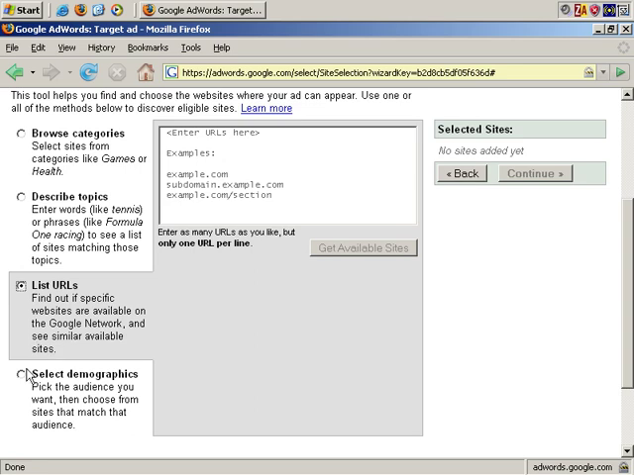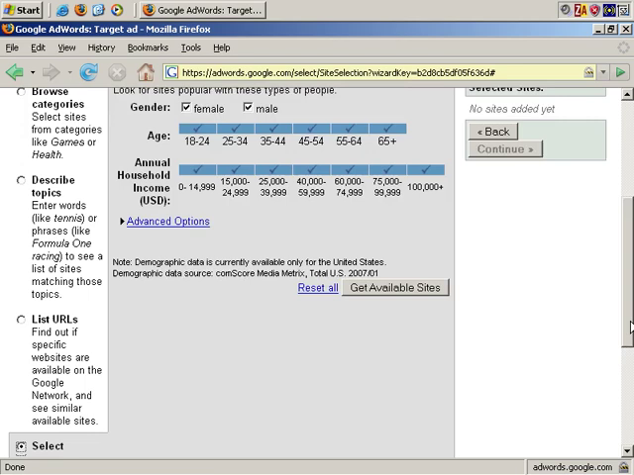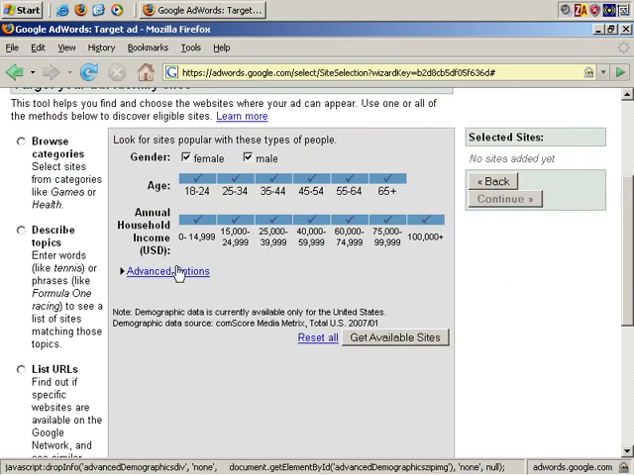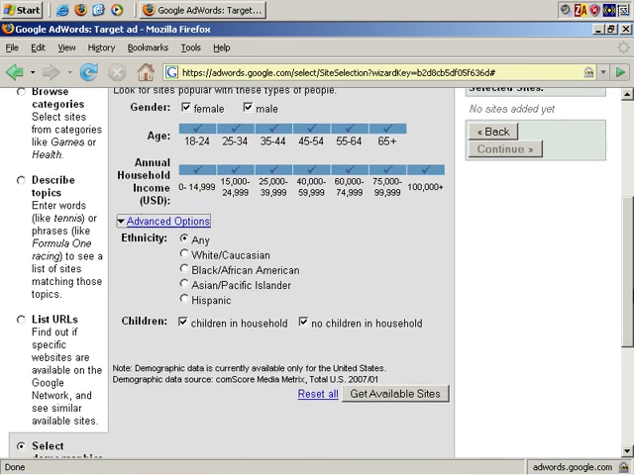And finally, you can select demographics. Here you can see the basic options, which are pretty broad: gender, age, household income, etc. If your product has a pretty general audience, then this may be helpful for narrowing down sites.